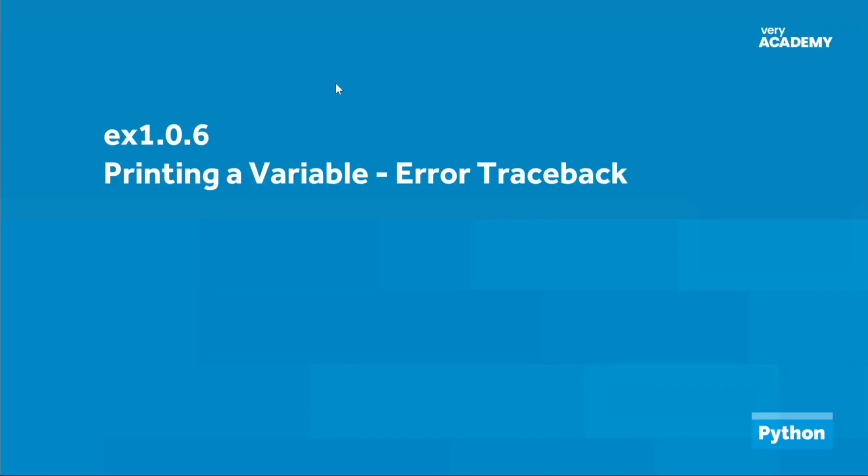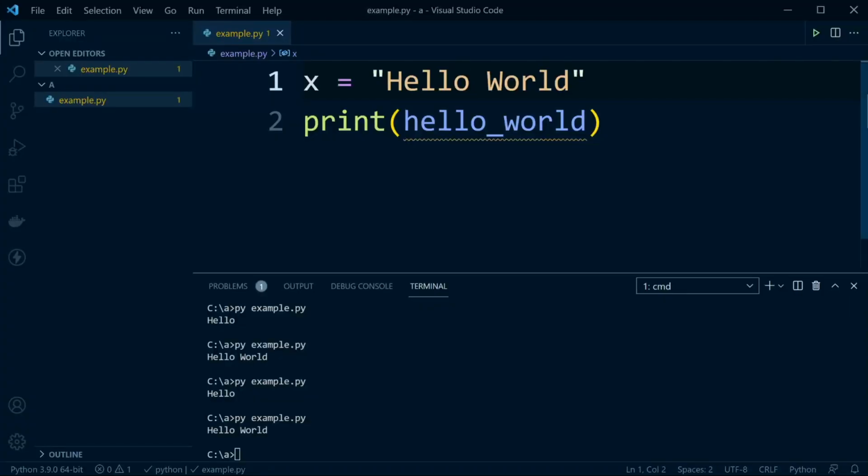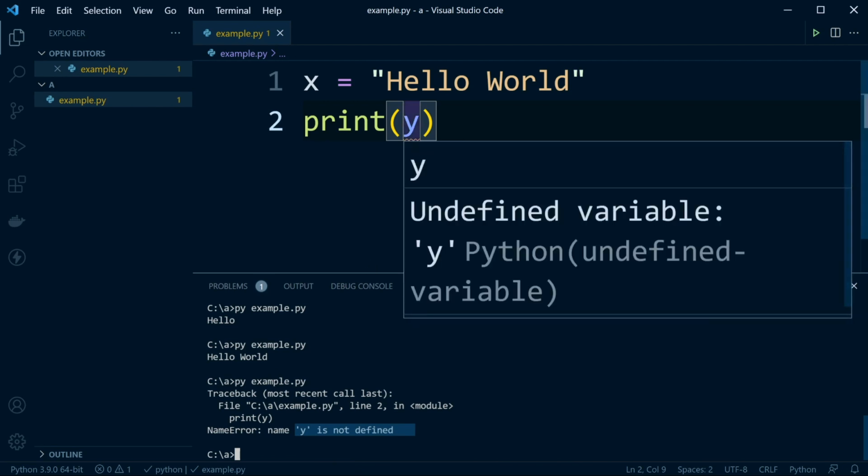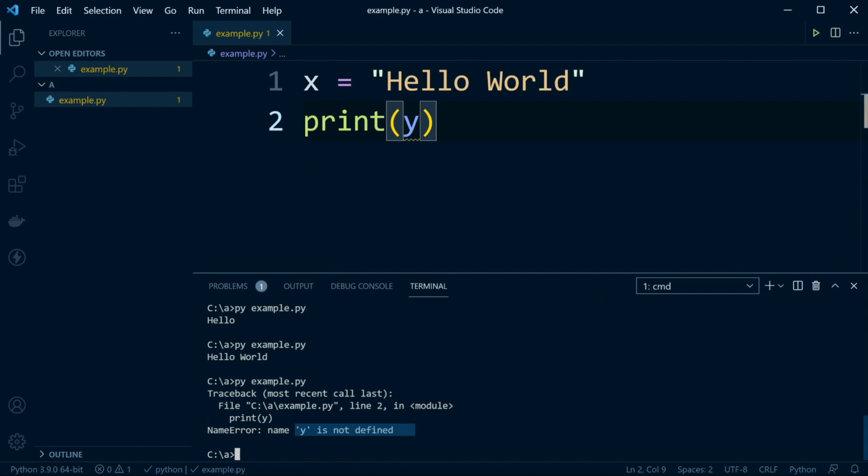Let's take a look at an error or a traceback of a problem when working with variables. So here in this situation, we know that our variable has been assigned to X here. So let's go ahead and just type in print Y, and we go ahead and run the example, and you can see here we've got a name error. Name Y is not defined. So we haven't defined this variable called Y, so Python doesn't know what Y is, so therefore we're receiving a name error.